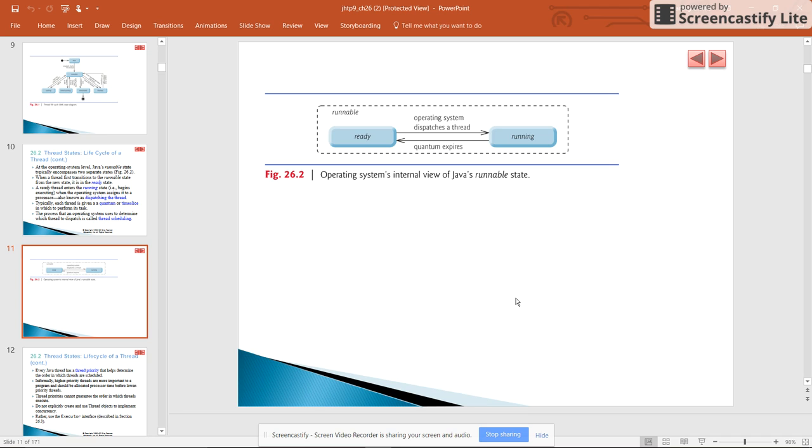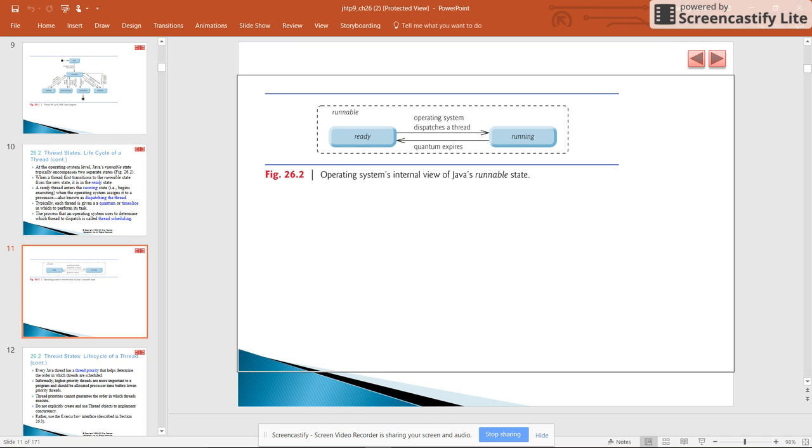We can see here the runnable and running. Ready, like the operating system state, the runnable is ready to execute, but it's waiting for the processor. When it gets the processor, it goes to the running position.